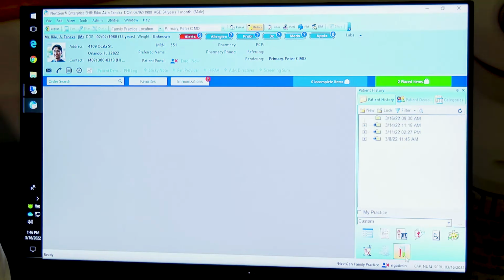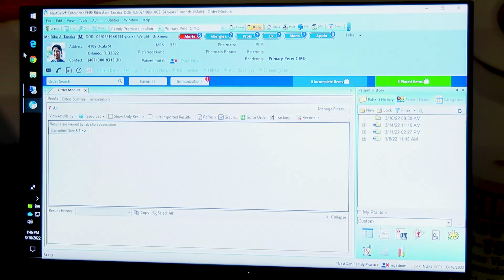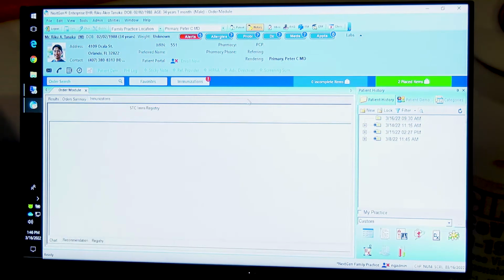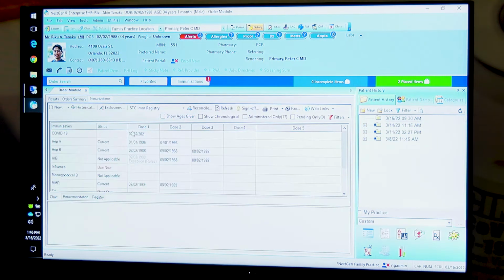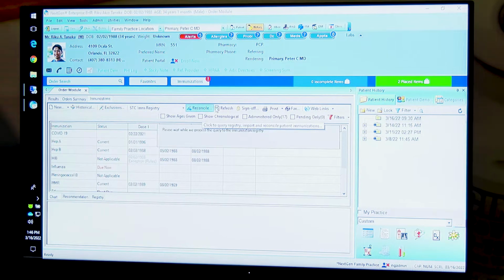So using Nextgen's EHR, I open our orders module and navigate to the immunizations tab to verify eligibility for the booster. Here we can see the patient's vaccination history, and we can see a line item for COVID-19, but there's only one dose mentioned on file. So in order to get information to verify eligibility for a booster, we must query the immunization registry by clicking the reconcile button.